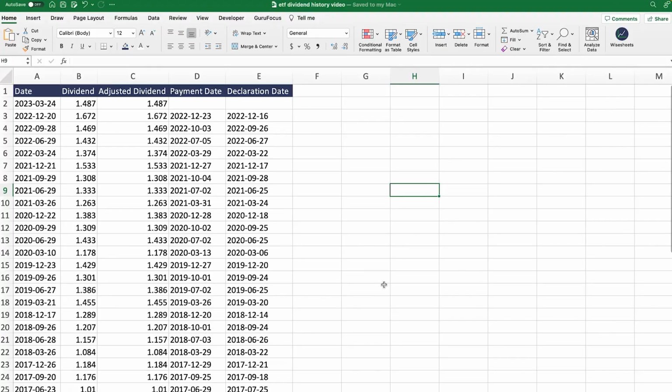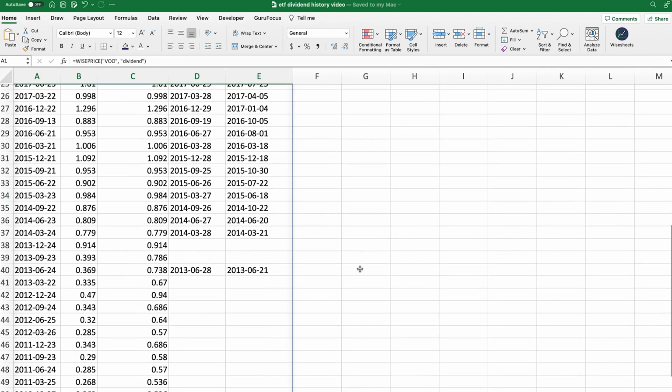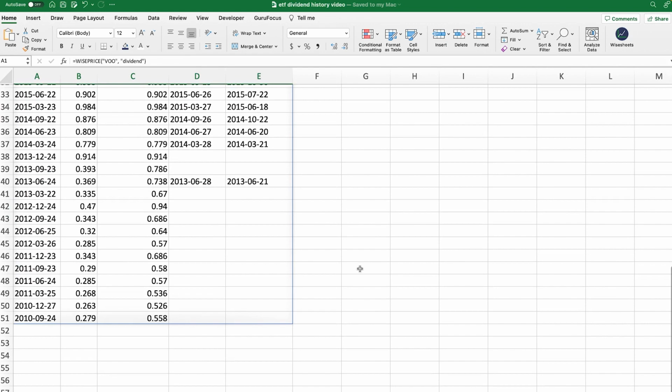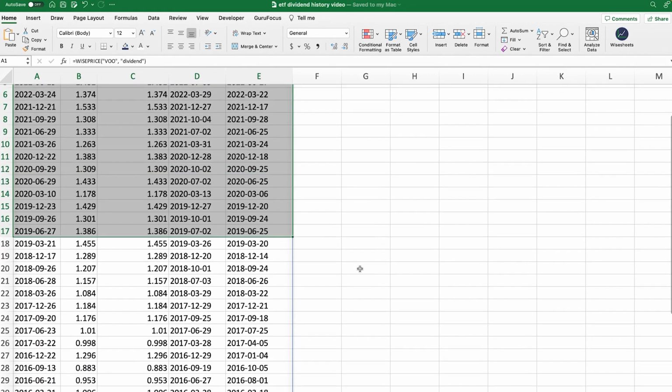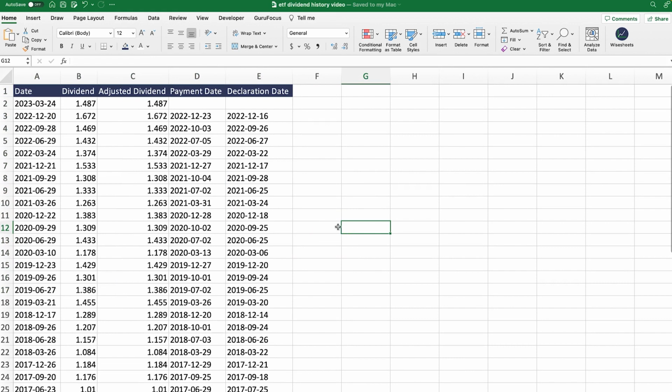Okay, so right away, I'm going to show you how you can get the ETF dividend payment history, as you can see right here. In this way you will be able to visualize the entire dividend payment history of any particular ETF of your choice. The way that you do this is super simple. You're going to really enjoy this.